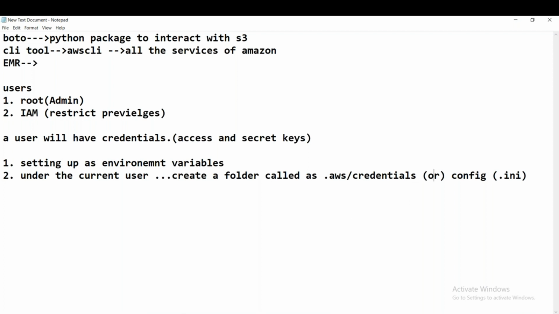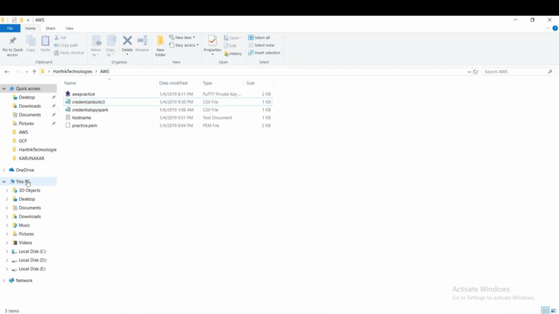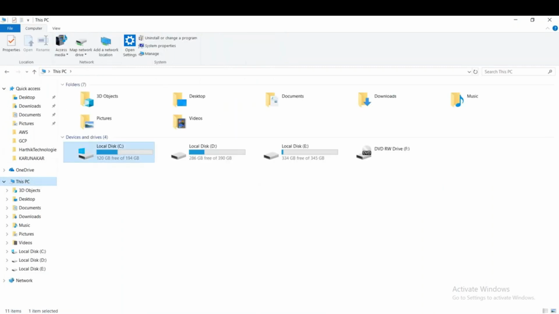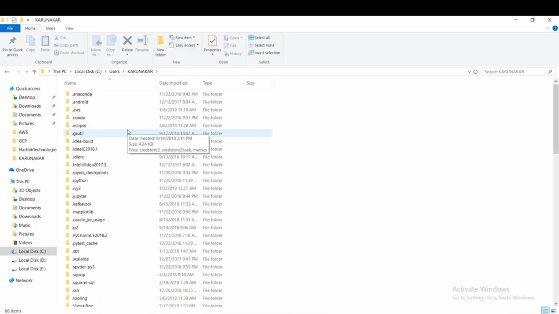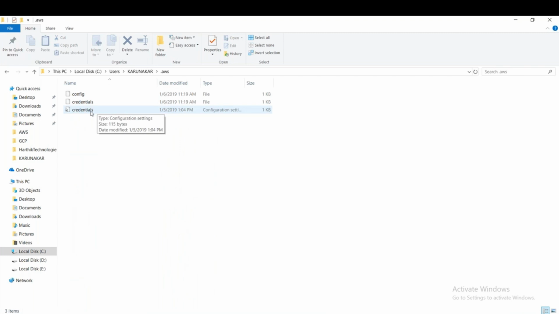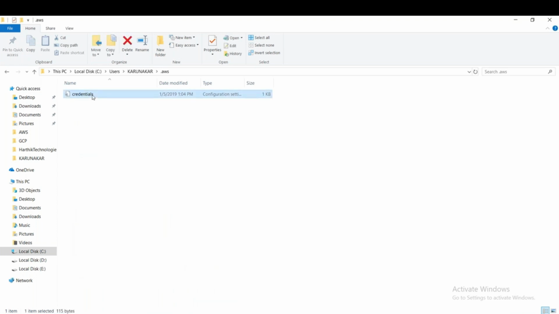Just see here. This is my PC, C drive, Users, and Karnakar. This is the actual user. And in this I have something called .aws. Can you see this? I have created this directory. I have deleted the config file. Now can you see this file called credentials?